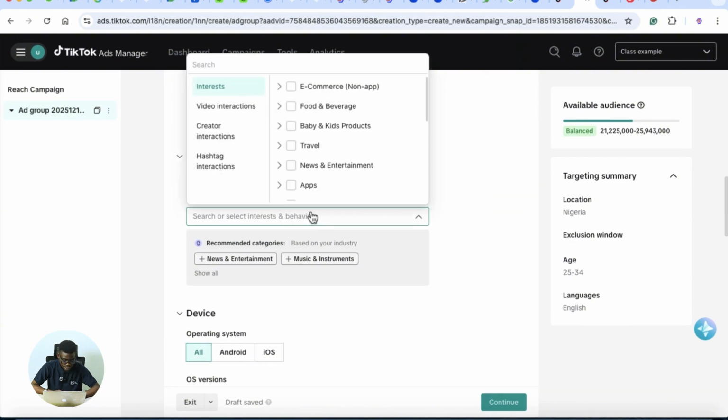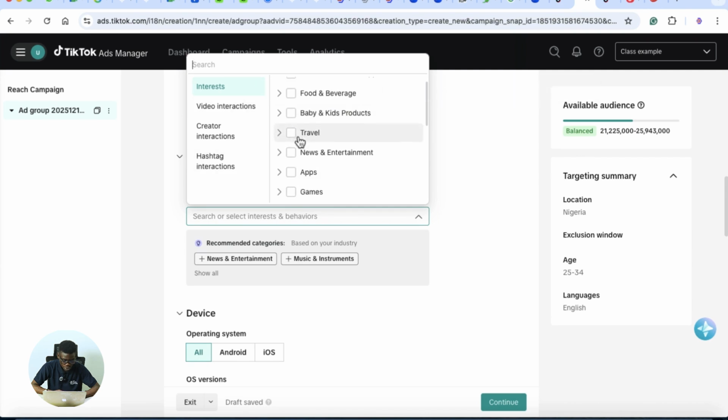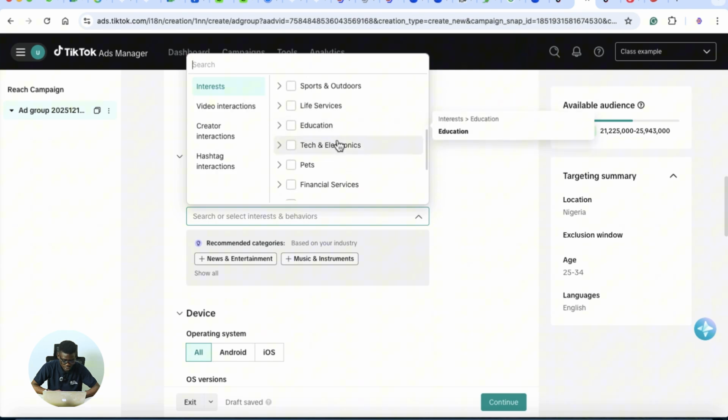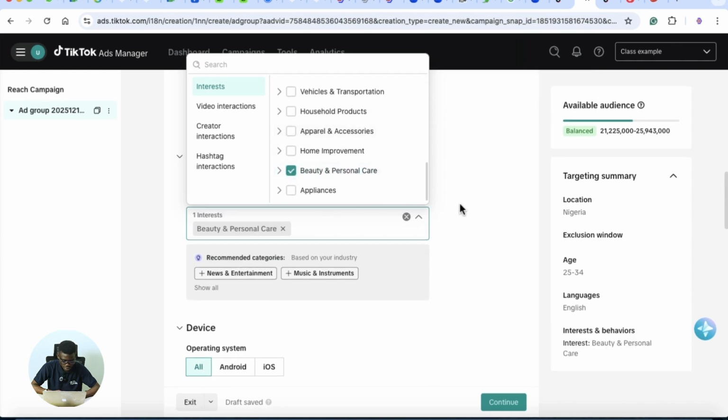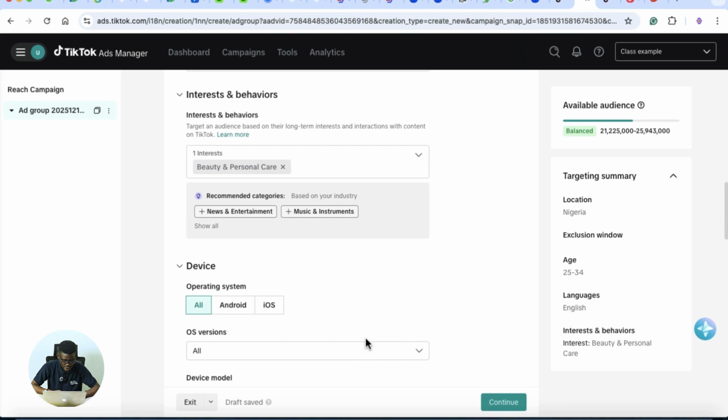So I'll just go ahead and select one for this purpose. Let's say I'm going to select interest in, let's say, beauty and personal care, for example. Yep, so that's it, and then I'll proceed.